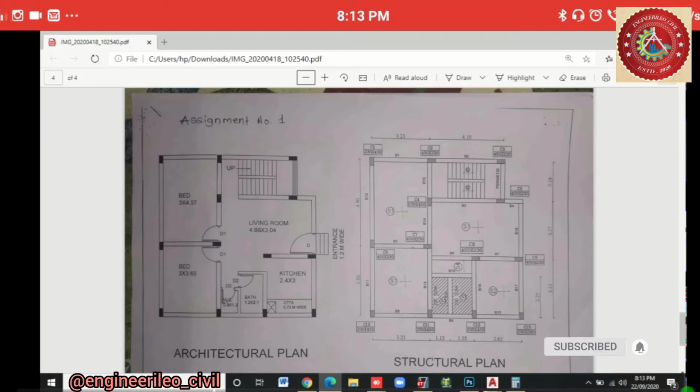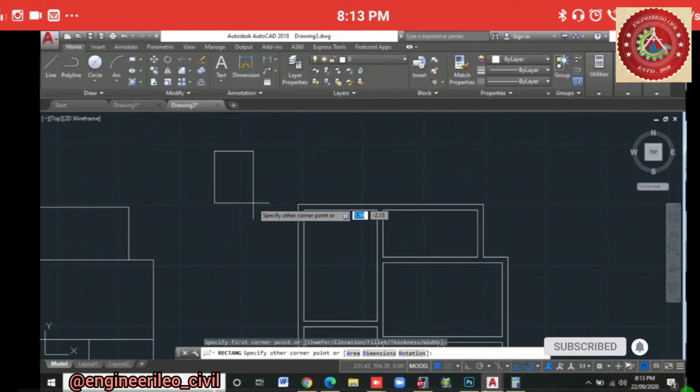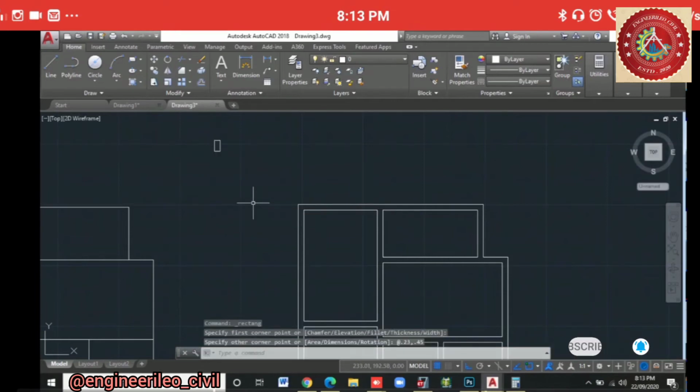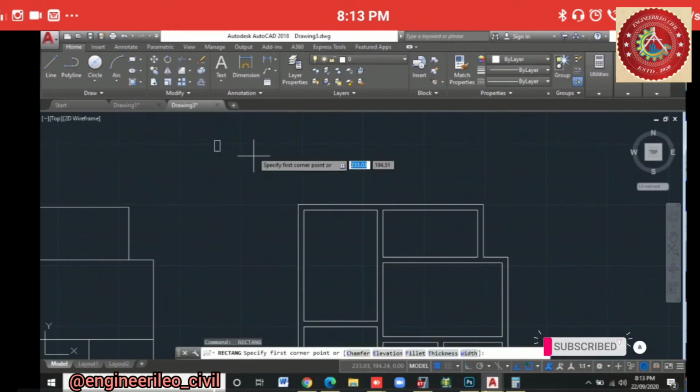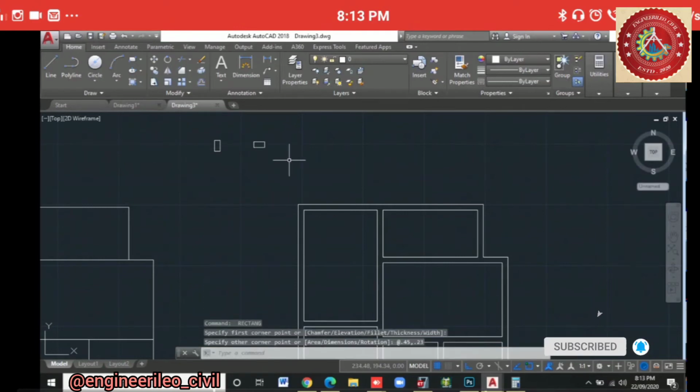Now we'll place the columns. The column size is 230 by 450 mm, right? We'll again go to here. We'll design a column first separately. What's the size? 230 by 450 means 0.23 tab 0.45 enter. And another one is 450 by 230, that is 0.45 tab 0.23 enter. These are the two columns to be placed.